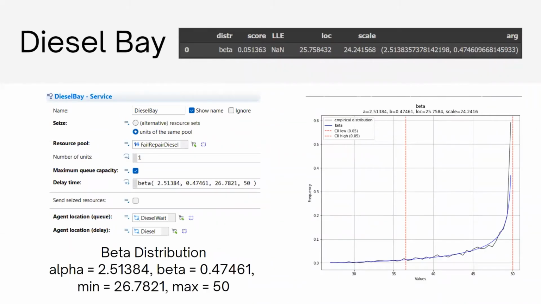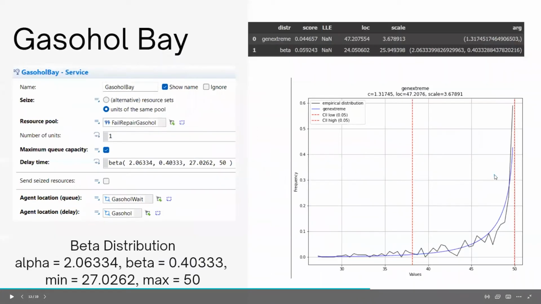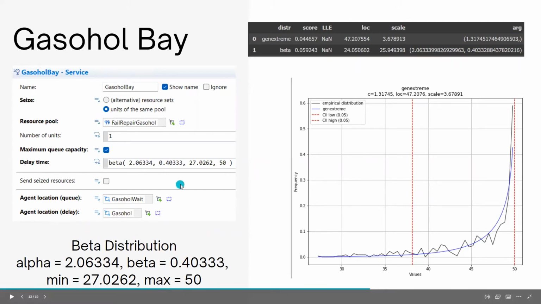In the diesel bay, we tried to find suitable distributions by coding, and the result is beta with the values of alpha, beta, minimum, and maximum as you can see on the slide. For gasohol, the result is gen extreme, but since AnyLogic doesn't have a command for this distribution, we choose the second place, which is the beta distribution with values as you can see on the slide. It's not much different from diesel.